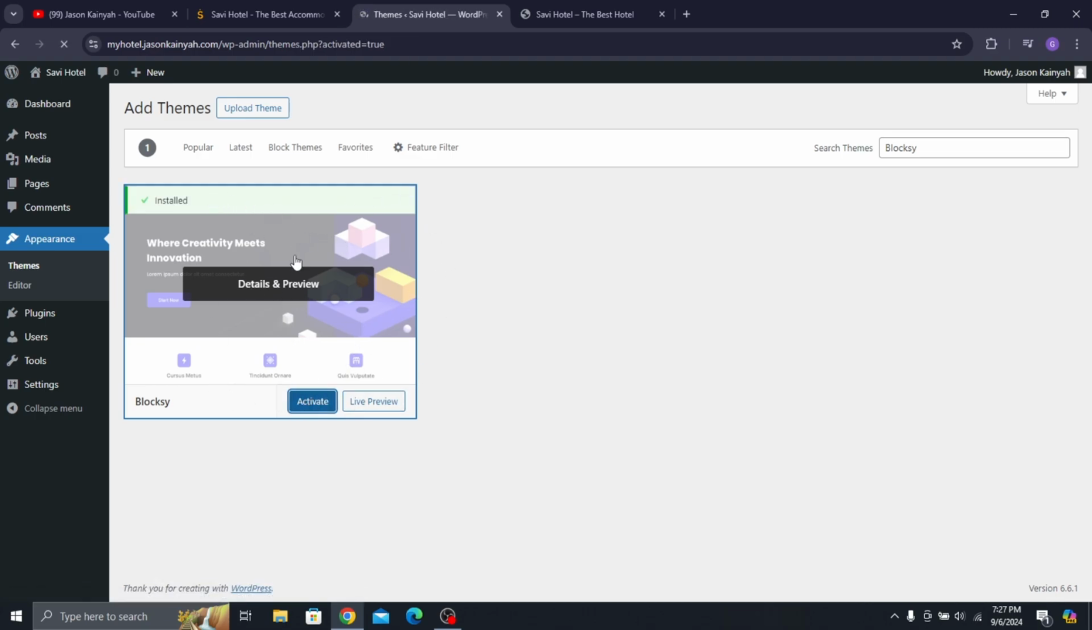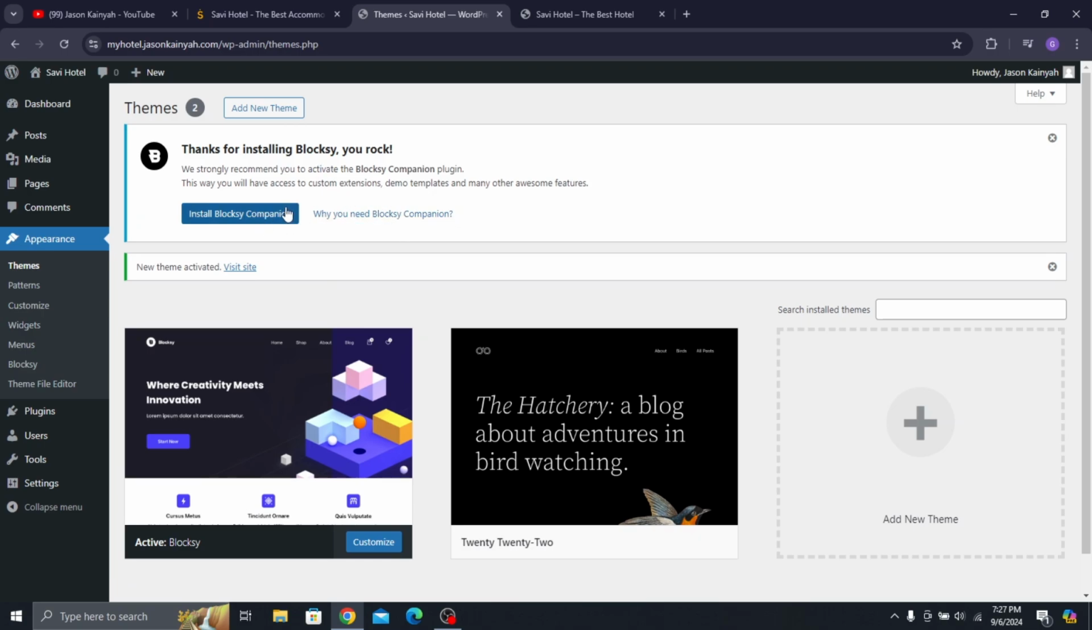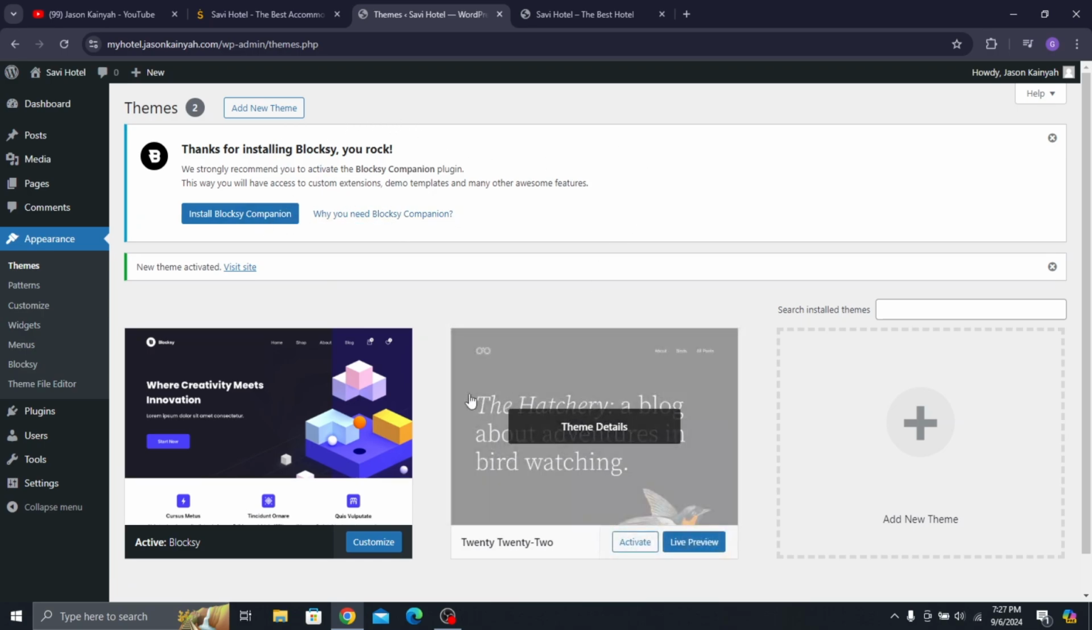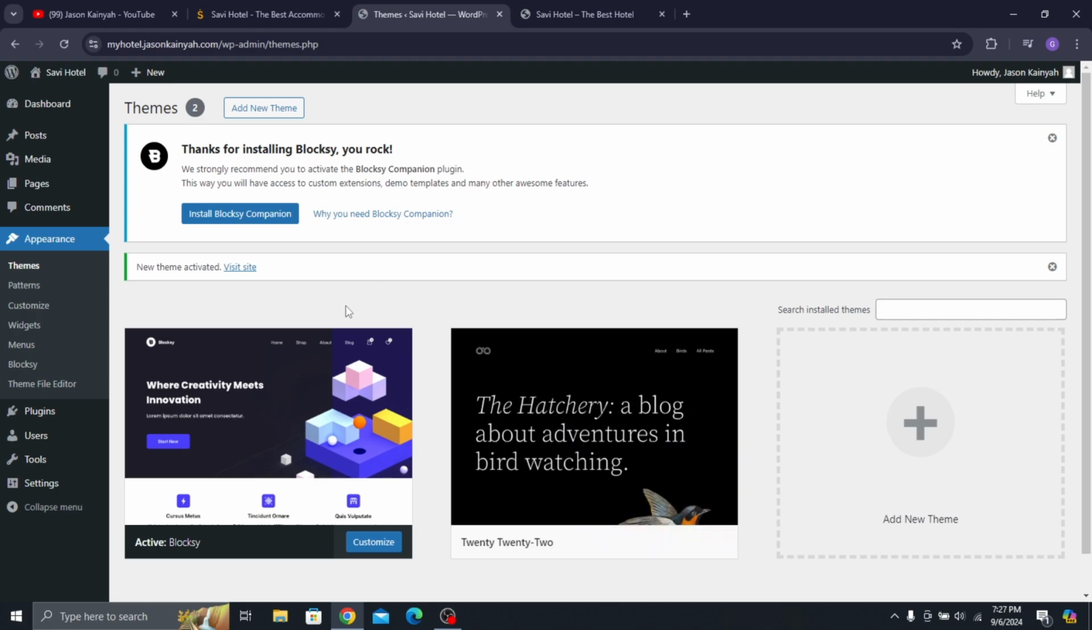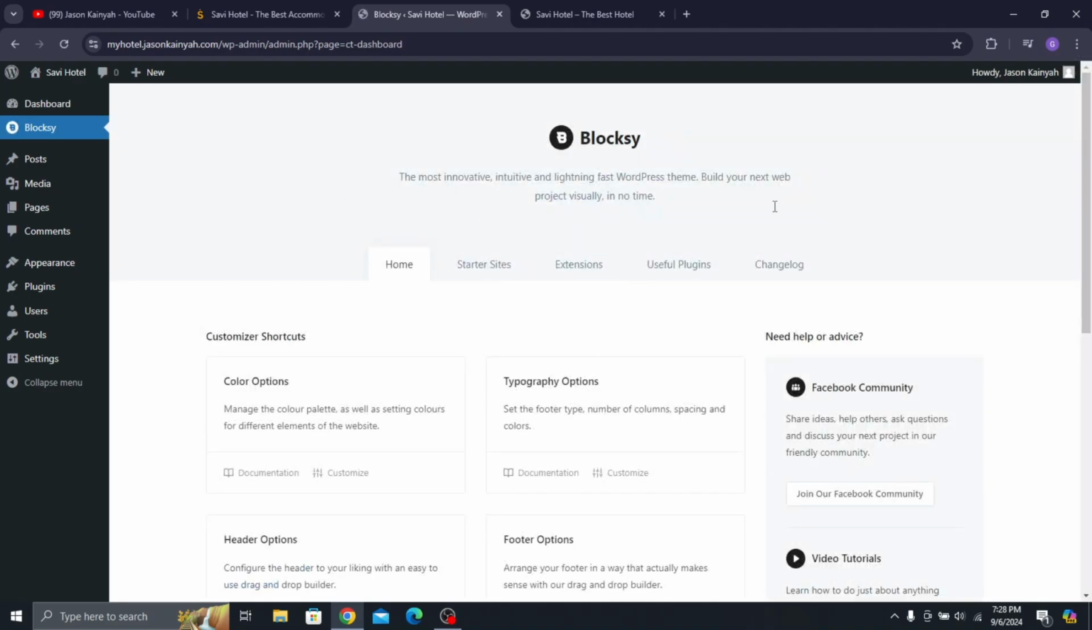So once it's done, you're going to see that they're going to ask us to install the Blocksy companion, and these are like the theme plugin companions, which when you install and activate them are going to allow you to manipulate the theme a bit more. All right. So if I click on install Blocksy companion, it's going to install and activate it for me. As you can see, this is it over here. So now let's go to plugins.